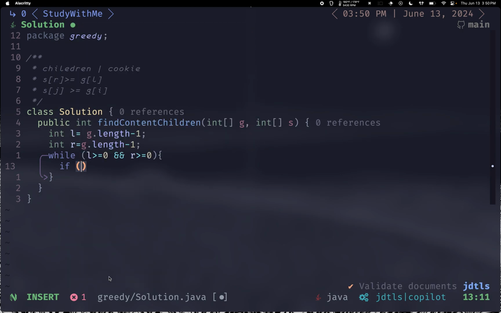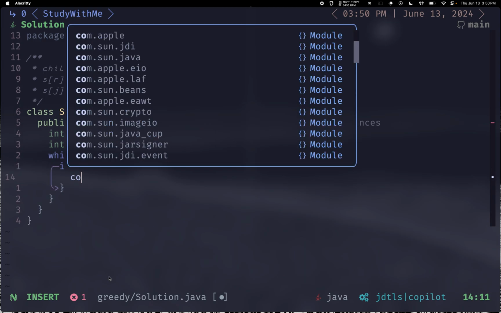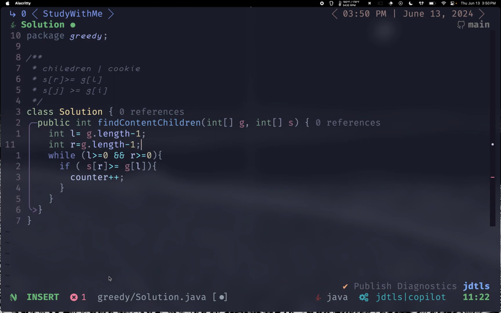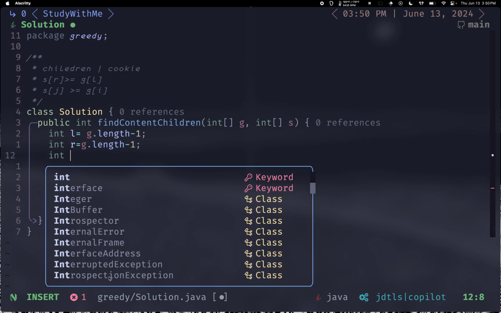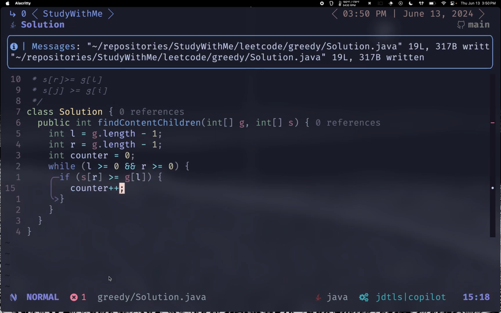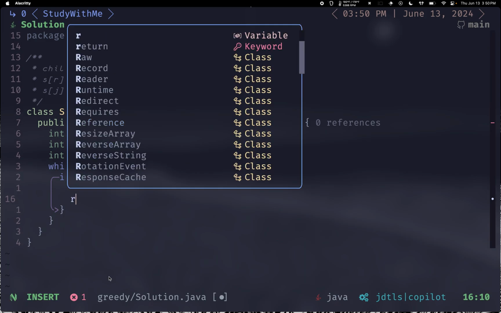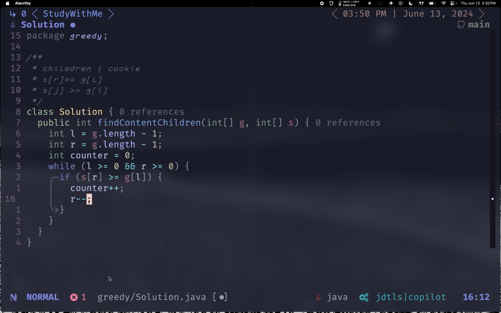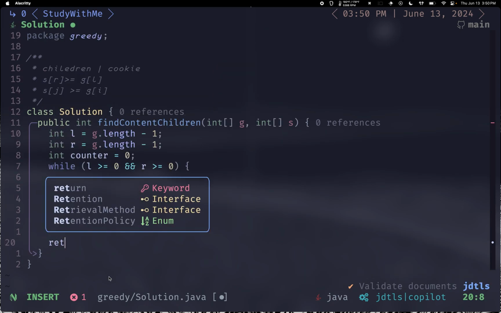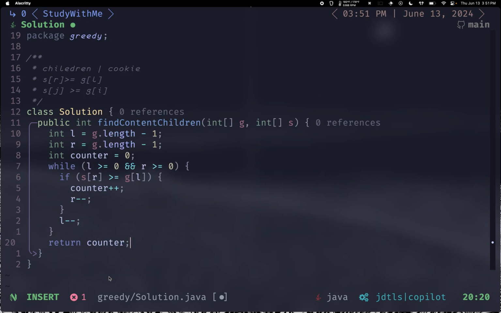If S right is greater or equal to the G left, then that means that we up the counter for the amount of times that we can satisfy a child's greedy factor. Alright, let me just format it. And then we're gonna also minus the right pointer, and then we're also gonna minus the left pointer, and then we're gonna go ahead and return the counter.